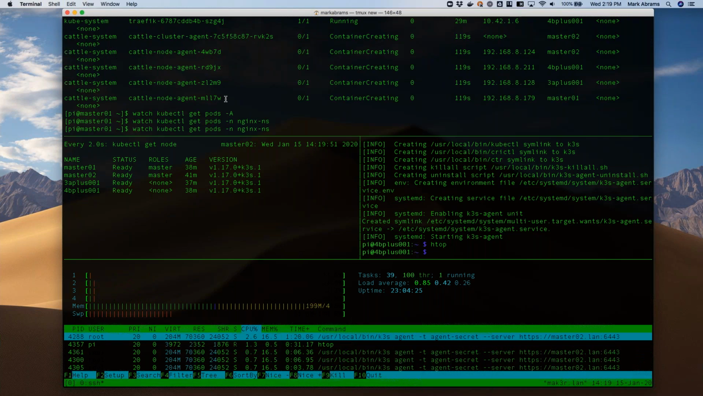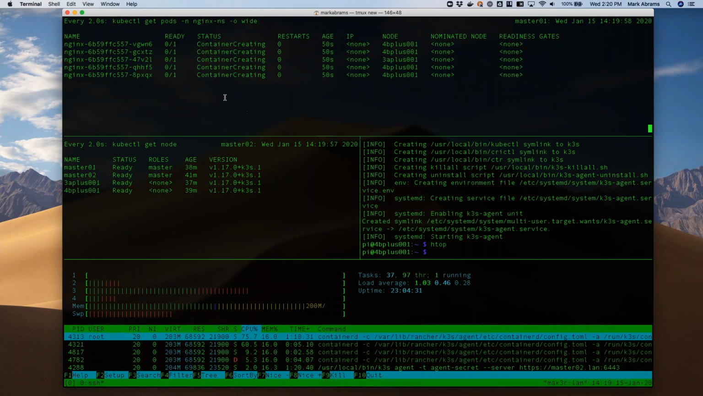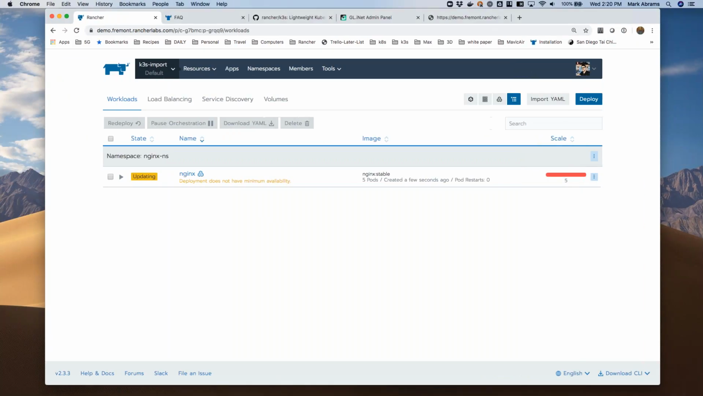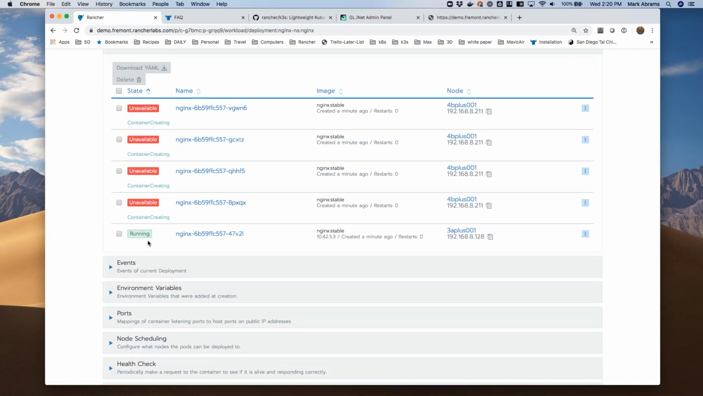And let's get them -o wide. Now, I'm viewing this through kubectl. Only one of them landed on the smaller Raspberry Pi. 4 of them landed on the larger one. And if I go into the UI, I can also see similar things, right? So I can come in and see that these are all unavailable. Nothing's come up. Oh, here we go. One of them came up on the 3A plus. So that's the first one up.